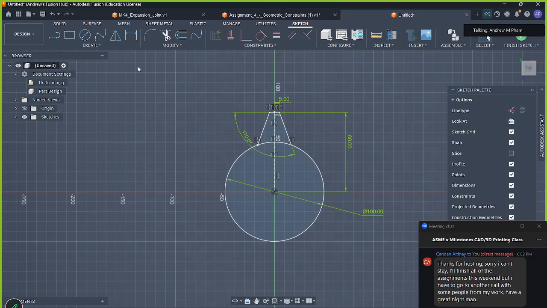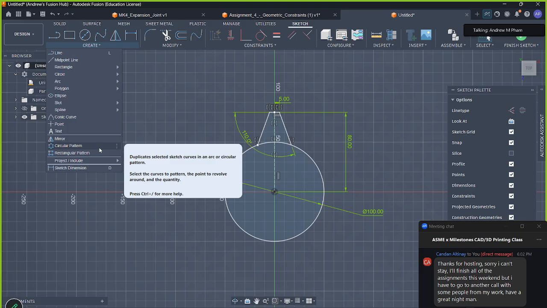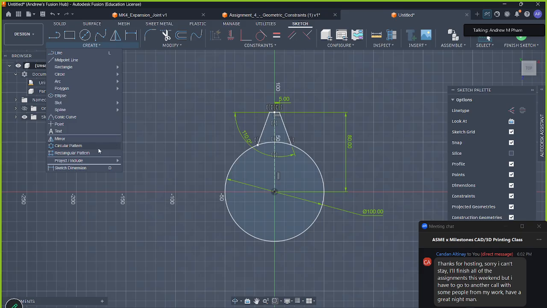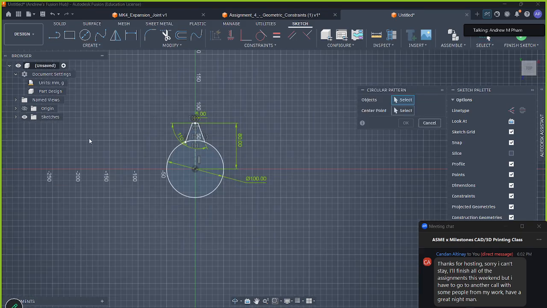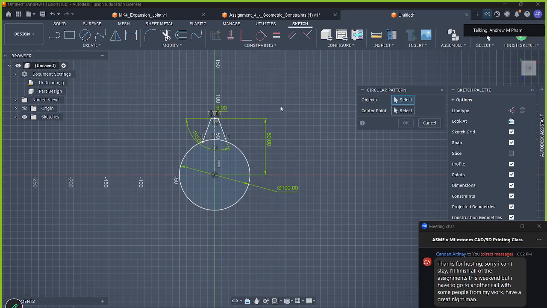So to do that, we're going to use the circular pattern tool. There's the create circular pattern right here. And then similar to the mirror tool, you're going to select the objects that you want to pattern, and then you're going to select a center point instead of an axis or a line, like we did for the mirror.